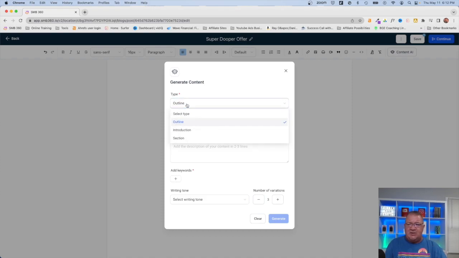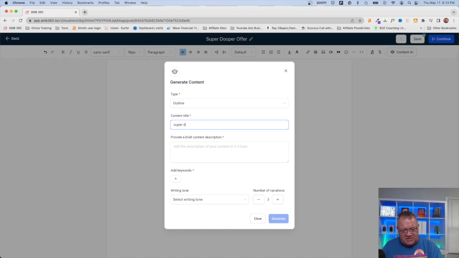We'll go ahead and just look at this and do an outline, but you can do an introduction. First of all, the outline is just going to give you some bullet points to help you create the outline for your blog post. The introduction is going to be like the first main paragraph of your post, and then the section is going to be the different areas, the different blocks, I guess, that you would be posting your content in. So you can do either one of these. We're not going to go through all of them, but right now we're just going to do the outline, and then we're going to stick with our super duper offer.